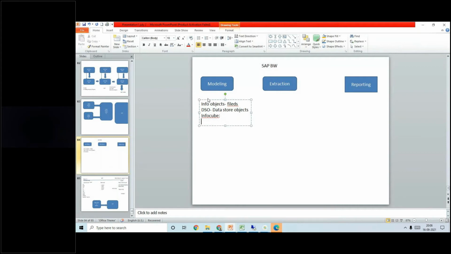And then we have a component called InfoSet. Then we have a component called multi-provider, composite provider. Then we have a component called data source, info source. So these are the components that we will be using to build your data model, to transfer the data from one place to another place.